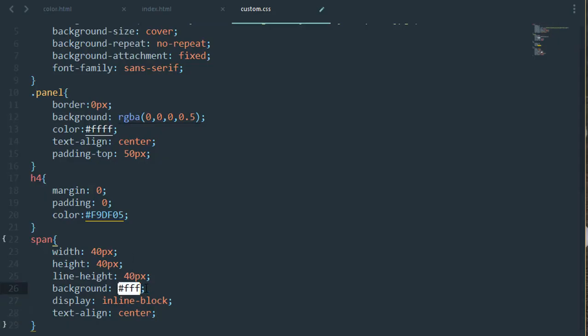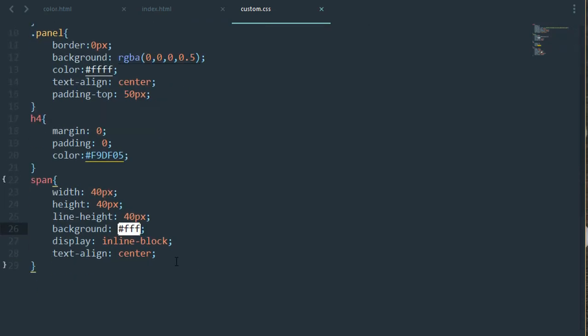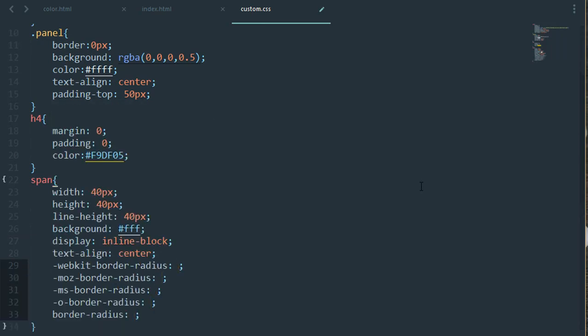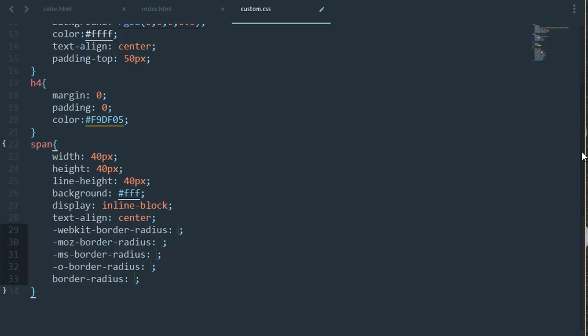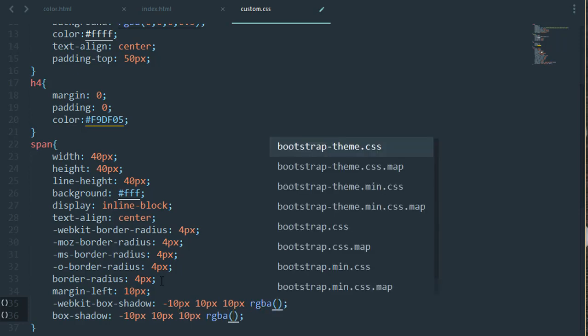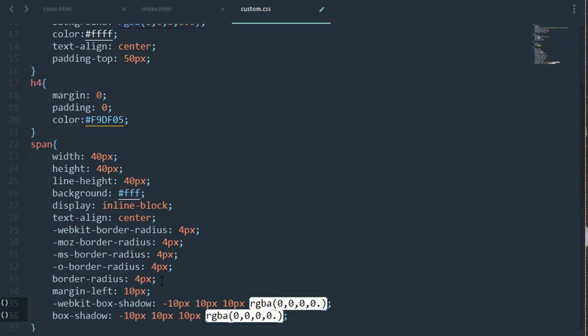Make it round. Okay, now add some border radius. Border radius, I want to add a code for all browsers for browser compatibility, so 4 pixel, and add margin left 10 pixel. Also add some box shadow, so RGBA, sorry, minus 10 pixel, 10 pixel, 10 pixel, RGBA 0 0 0 means black color, 0.5 will be the opacity.